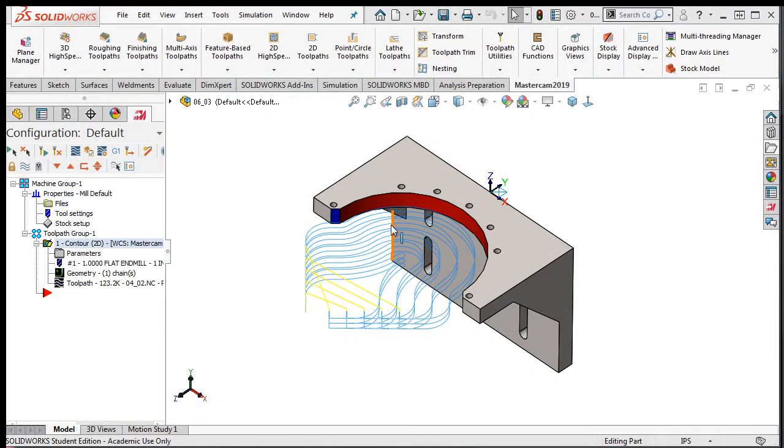The default lead in and lead out works fine in most cases. In this part here, you can see that it has worked fine. However, if it were a higher volume production part, you can also see that it would waste a great deal of time cutting air.